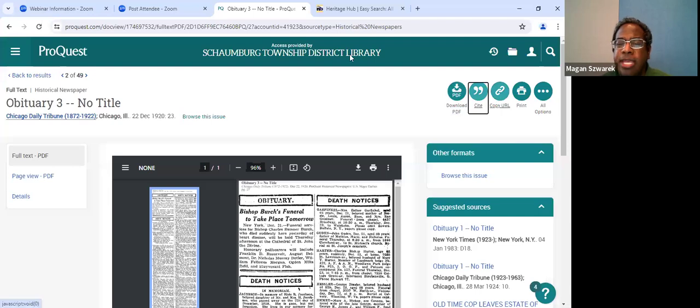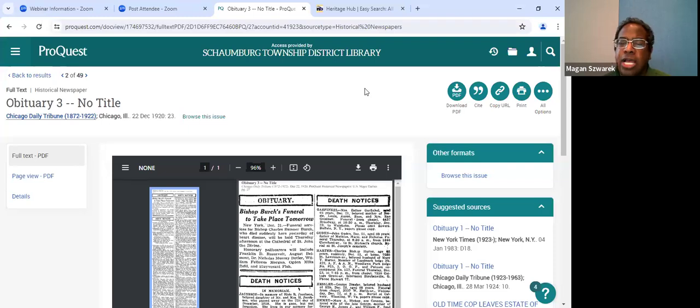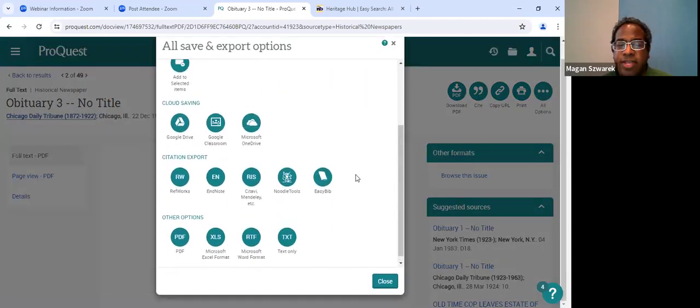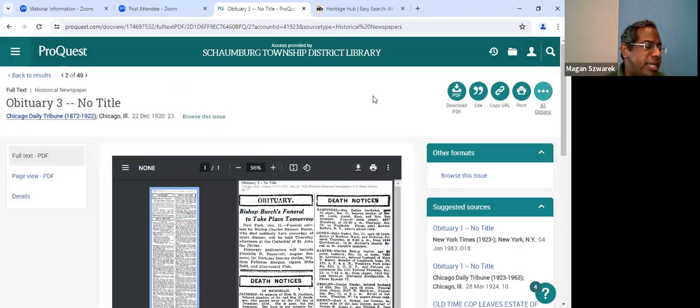For copy URL, it basically copies this at the top. That can sometimes be tricky depending on which ProQuest database that you're using, because you might copy the URL, but then when you try to go back to it later, you end up having to log in and put passwords or library cards in or something like that. I personally find this site to be better. This print option is the same as this print option, that download the same as that download. All options is pretty much anything you might want to do to save it. I know a lot of people use Google Drive, so that's a way to send it to your cloud. Okay.